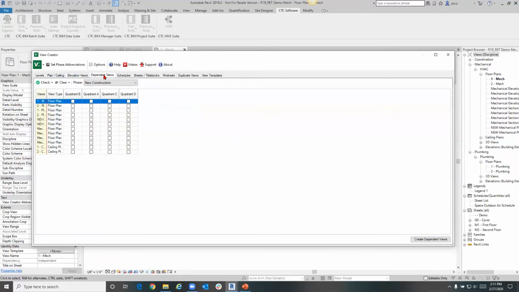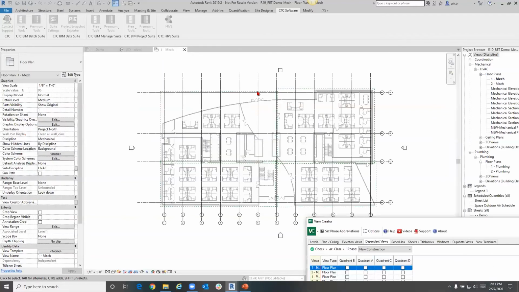Now, as I go into these dependent views, I already have it set up by quadrants here. These are based off our scope boxes. So if I slide this across here, you can see I have a scope box for each little quadrant I set up. This is already what I have. I have four that I have listed from A, B, C, and D.